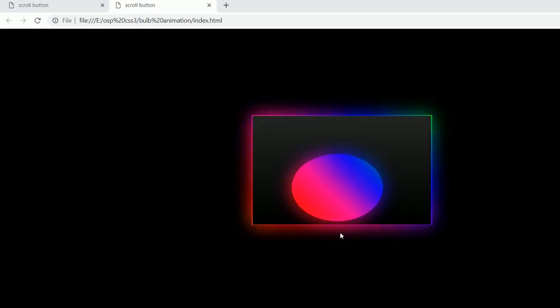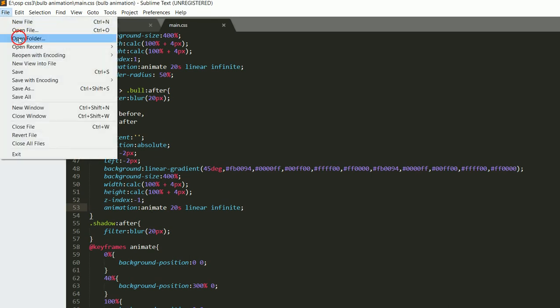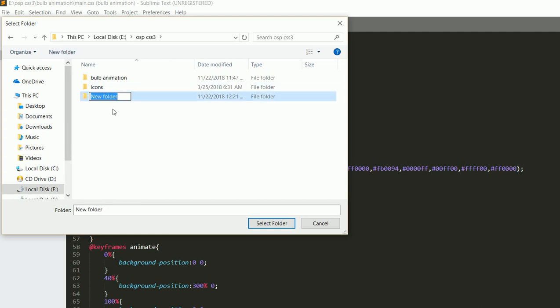As we start, the first thing comes first. I'm going to start by making a new file. I'm going to create a new file for our project, so I'll say open folder. Let's create a folder here. I already have one called bulb animation, so I'm just going to call this one disco light animation. That's what we're going to be working on today using CSS.